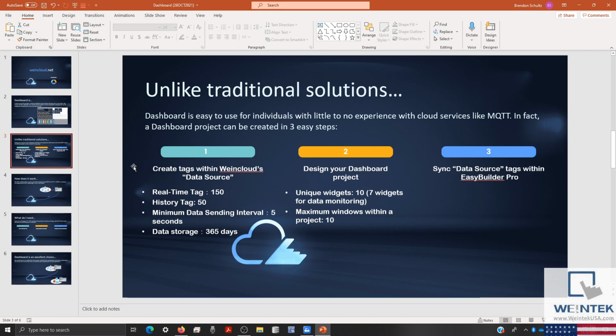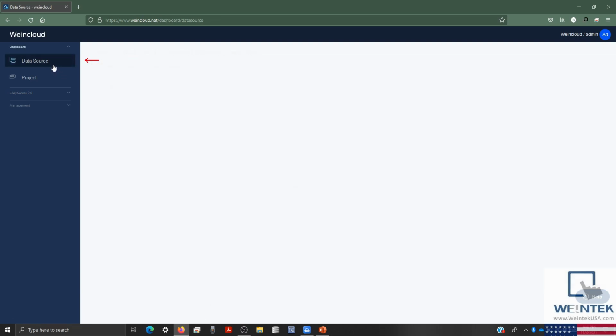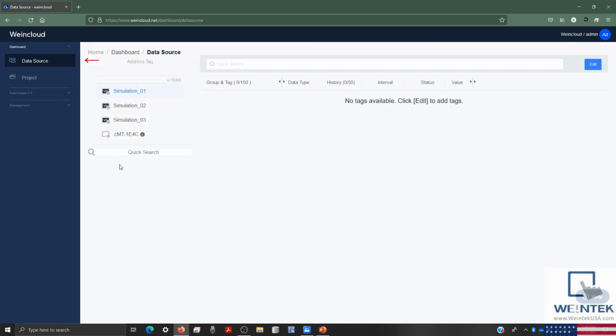Step 1. Create tags within Weincloud's data source. Step 2. Configure widgets within a dashboard project. Step 3. Sync the tags within data source to your EasyBuilder Pro project. Currently, our dashboard service is only compatible with CMTX series HMIs that have an active EasyAccess 2.0 license.